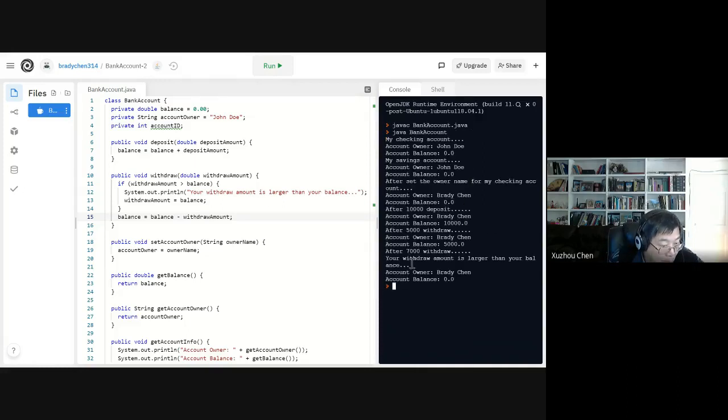Oh, so your withdrawal amount is larger than your balance. So then you can still withdraw 5,000. But I don't allow you to withdraw 7,000 because you only have 5,000 balance. So you're only allowed to withdraw 5,000. Okay. So that's the implementation for withdrawal.